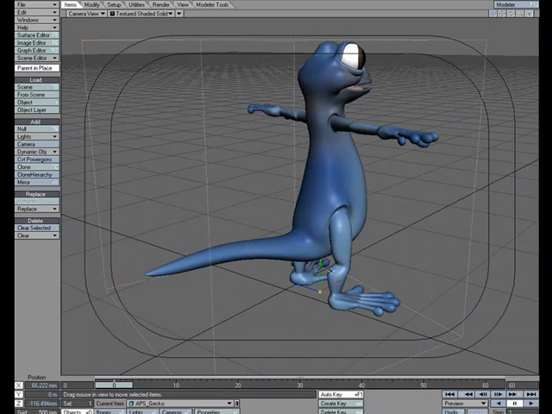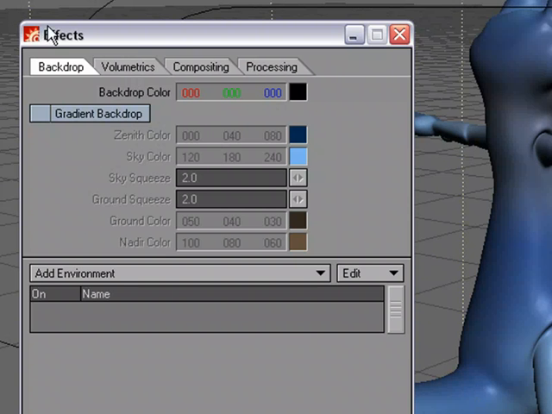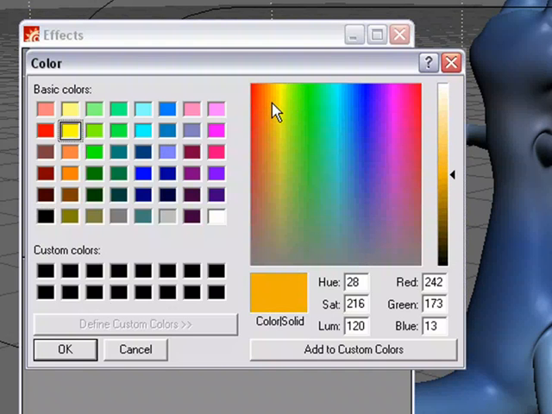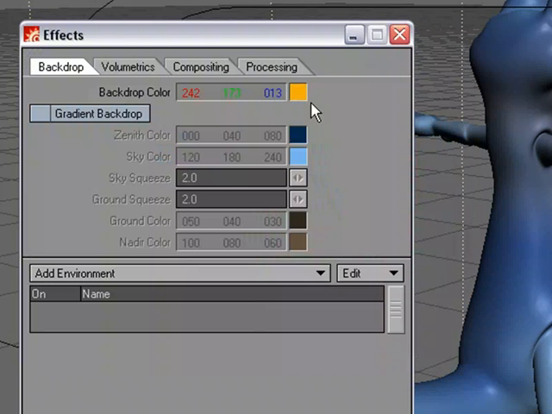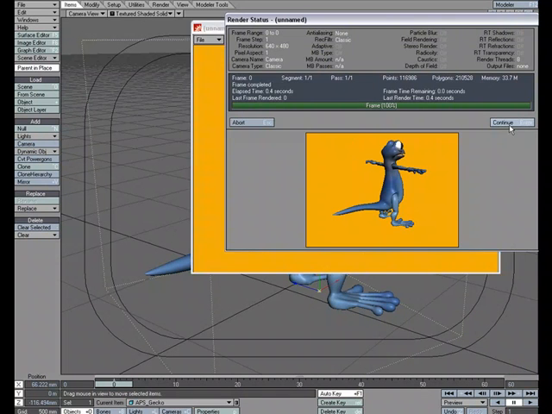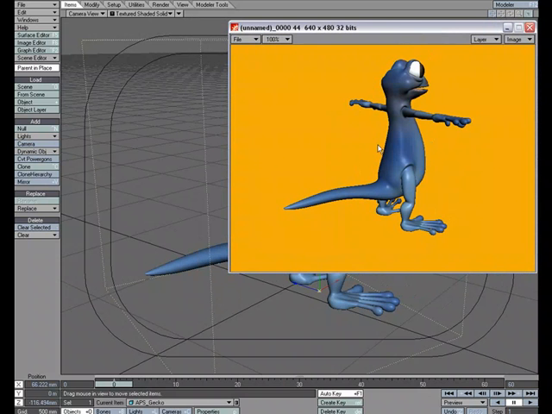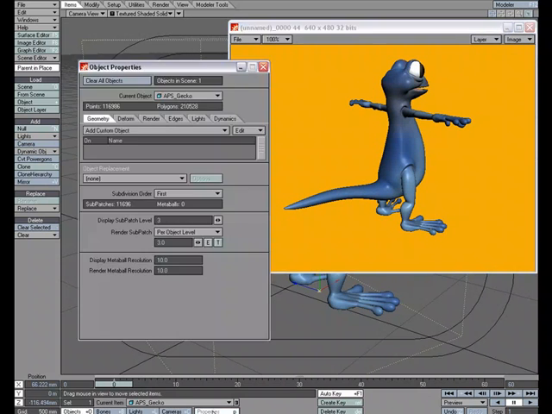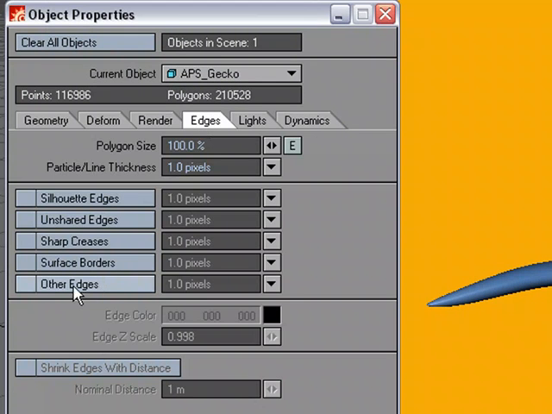Okay. Now, in order to really see what's happening, I'm going to change the backdrop color. So Control F5 to bring up the Effects panel with the Backdrop tab active. And we'll just pick something that I know will work. It's like school bus yellow. That'll work. Okay, and we'll do a render. Okay, so here's our character. Let's see the wireframe though. So I'm going to go over to Object, Properties, Edges. I'm going to select Other Edges, and I'm just going to pick white, just so that we can really see it.